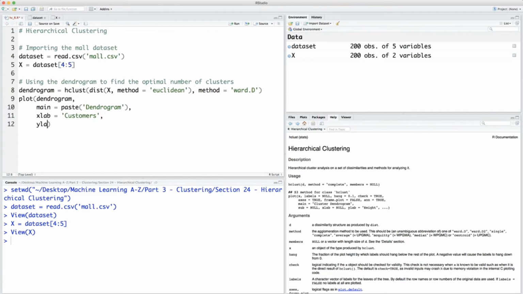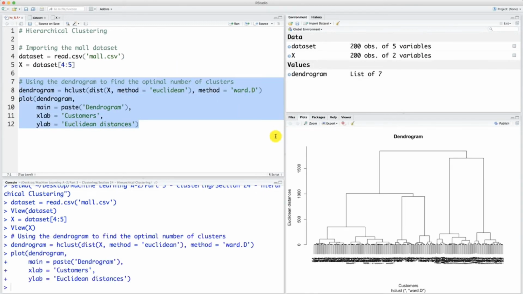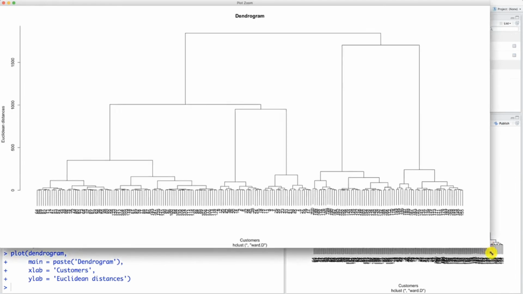And then finally let's give a name to our y-label. We're going to call it Euclidean distances, and that's because in the dendrogram the vertical lines that we're going to see are actually the Euclidean distances of the clusters, that is between the centroids of the clusters. Okay, so we're good to go with our plot, and our dendrogram actually. So let's select all this code section here, execute, and here is our dendrogram. So let's have a look at it. I'm clicking on zoom here to make it bigger.